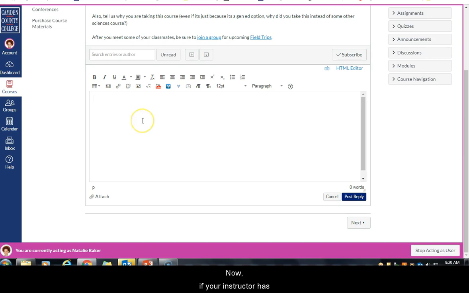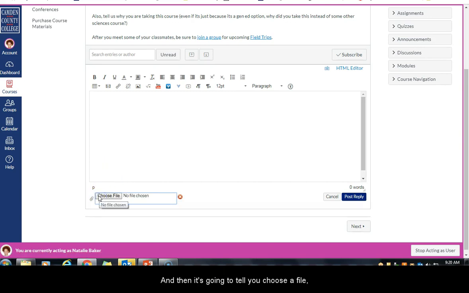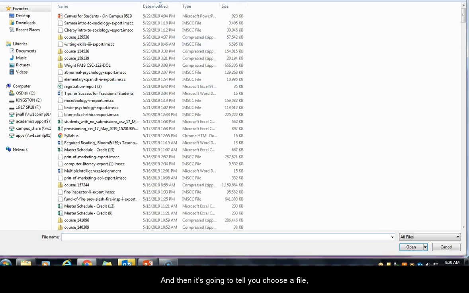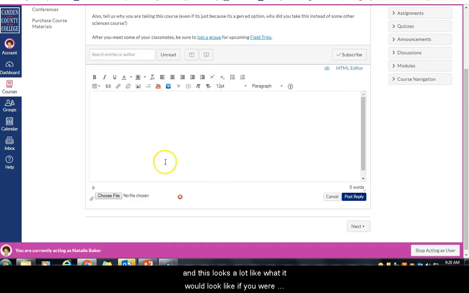Now, if your instructor has told you that they want you to attach a file, which, if it's something like a paper that you're uploading or something longer than a couple of paragraphs, chances are they will want you to attach a file rather than typing it in here. You would click this attach button, and then it's going to tell you to choose a file, and this looks a lot like what it would look like if you were attaching a file to an email.